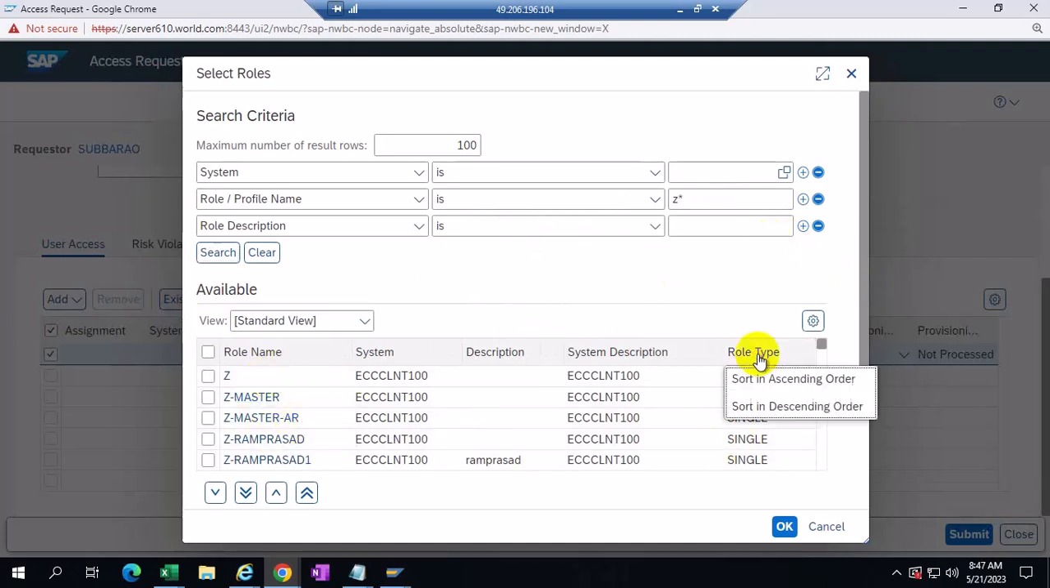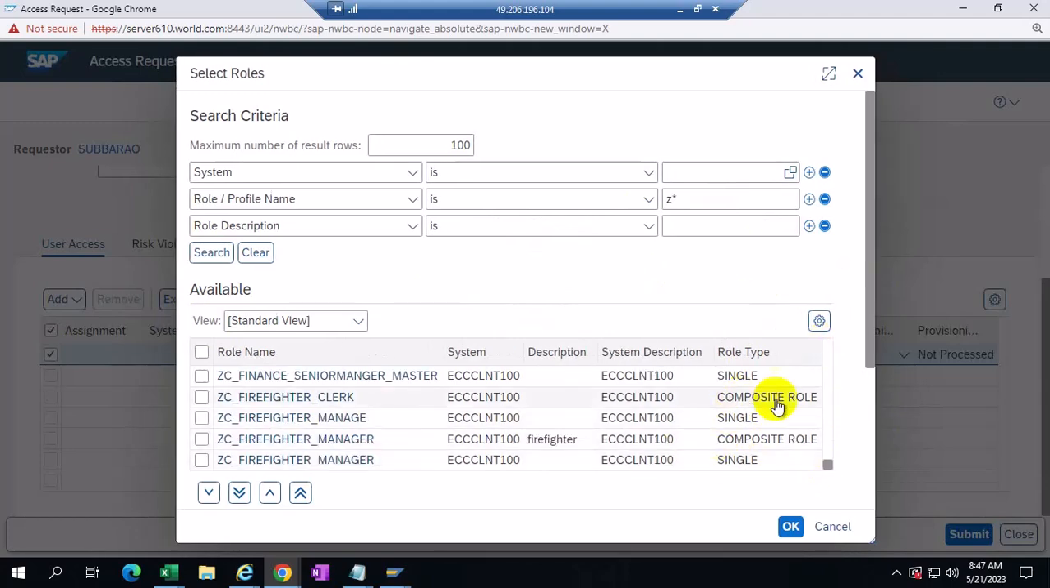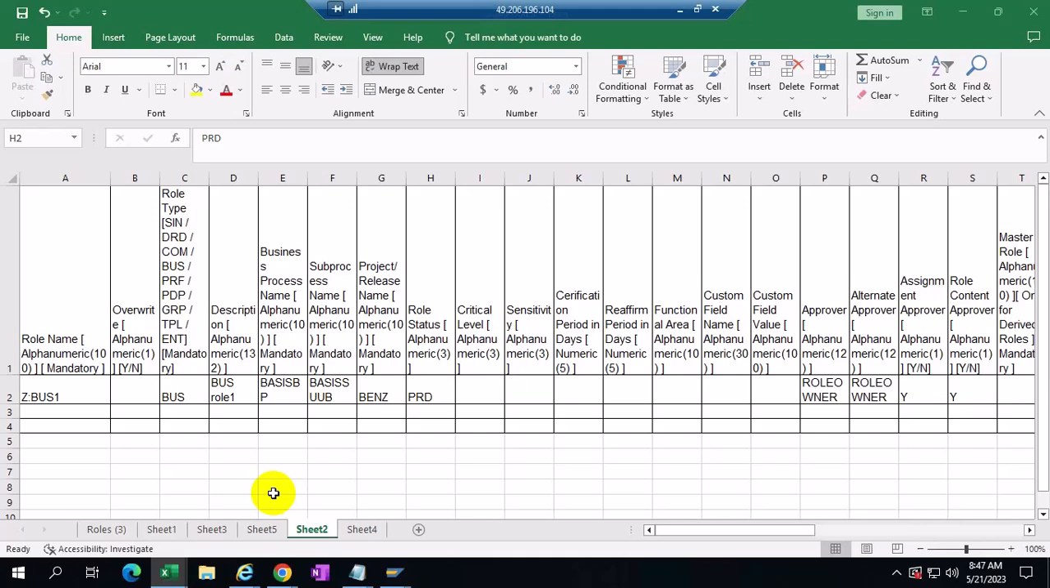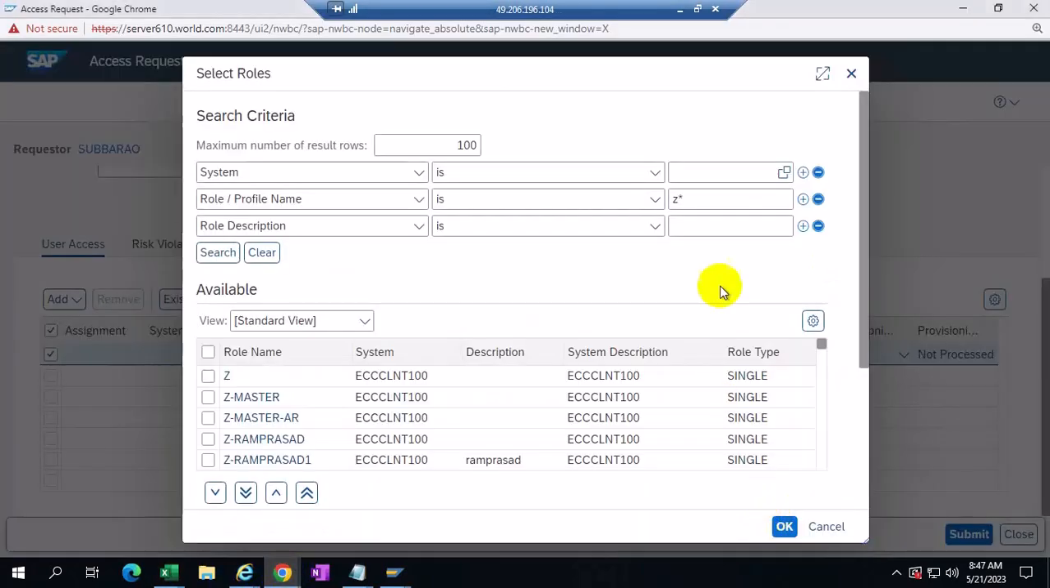I've selected there are so many single role types. Since my definition is composite role, to default roles, all the single roles and composite roles, we will make it as dev role status. Then whatever the dev status roles, those roles will not be available for selection.